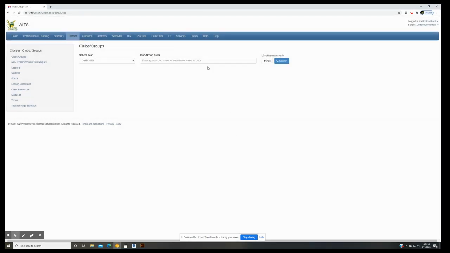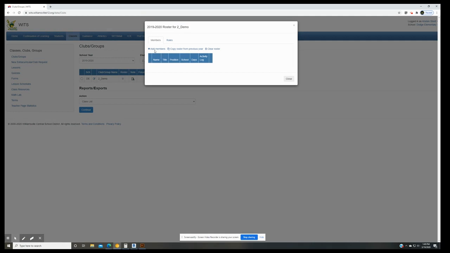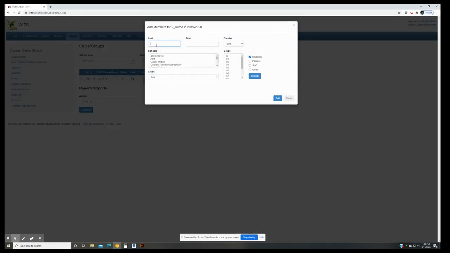After you have done that, we are going to go back and search the group that we just made, and you are going to see this 0 underneath roster. This is where we are going to add students. Click Add Members. You are going to type in your students' names. You can choose to add their first initial.